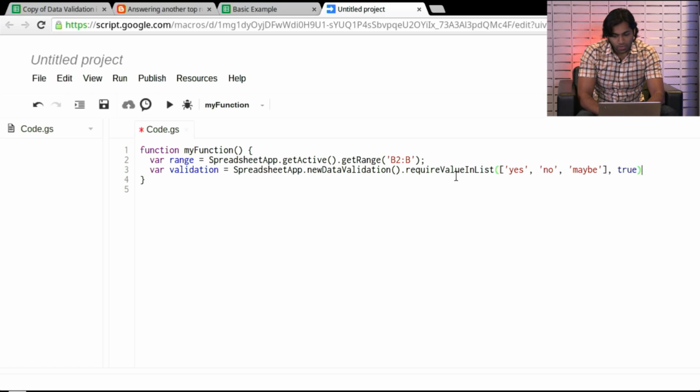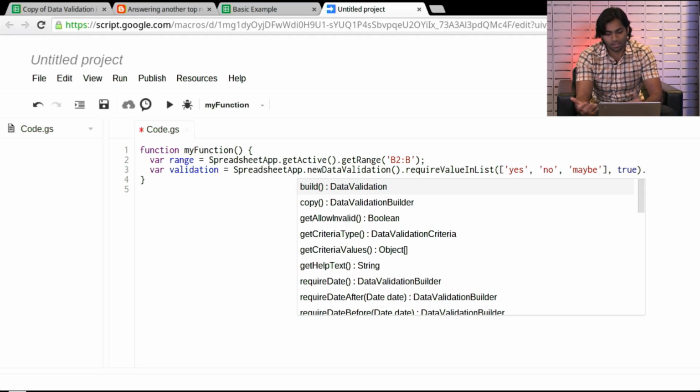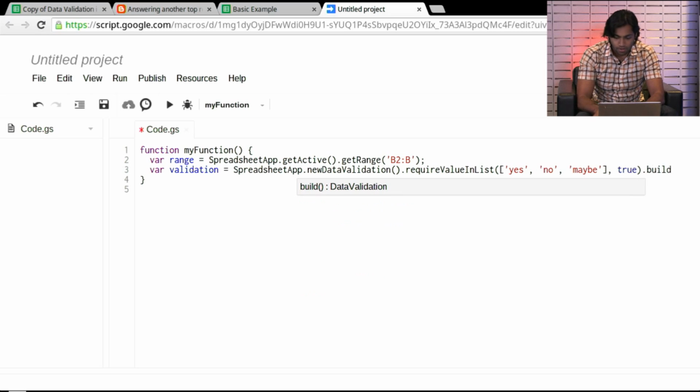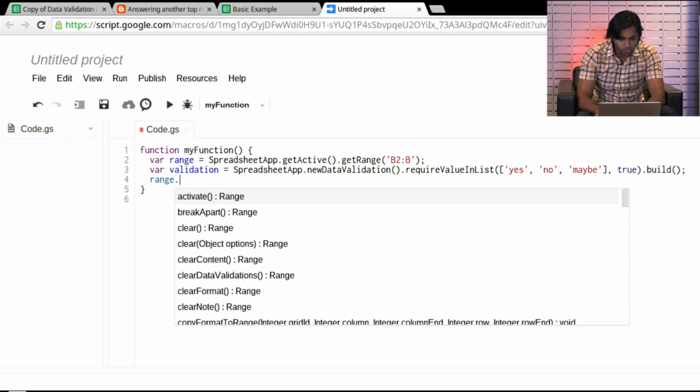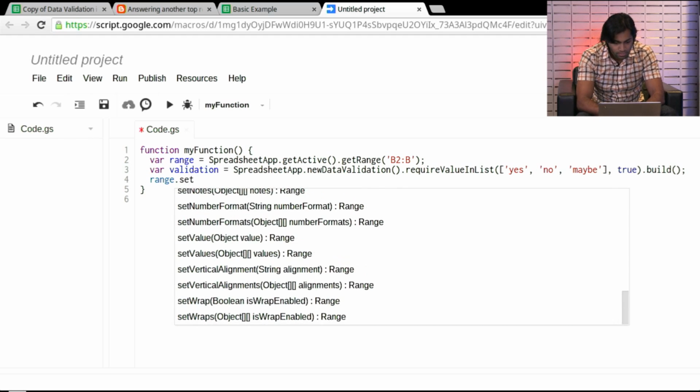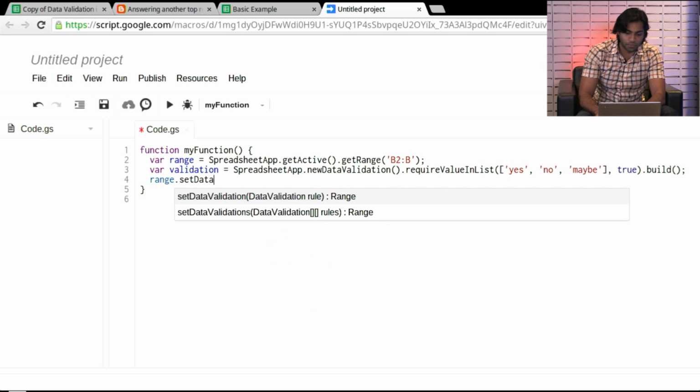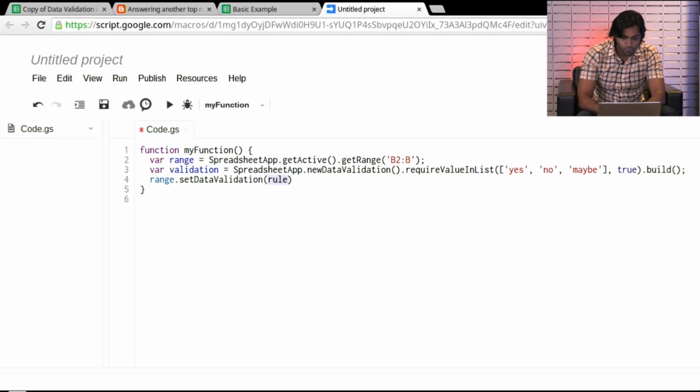So what do we do here? This method shows that we want a list-based validation. We provided it the list, and we set the drop-down to true. Now, what we need to do is finally build the validation object, and we do that by calling build. Now that we have the range and the validation, we can club them together. In the range object, you'll find a method called setDataValidation. You can provide it the validation that we just created.